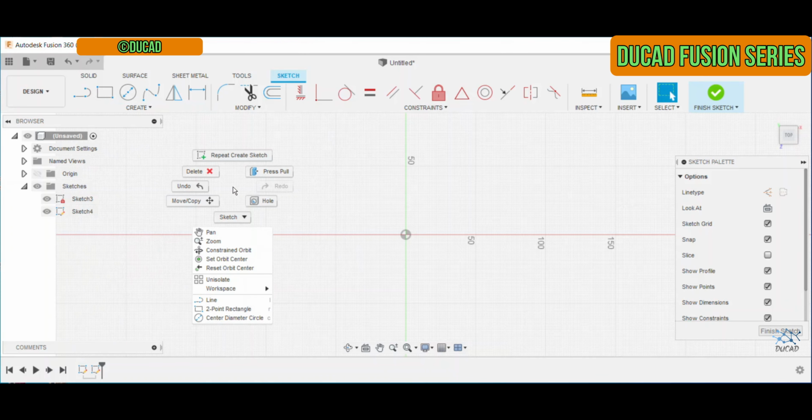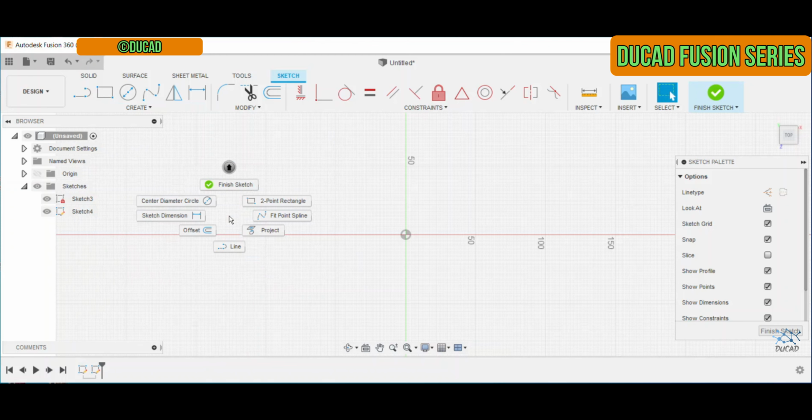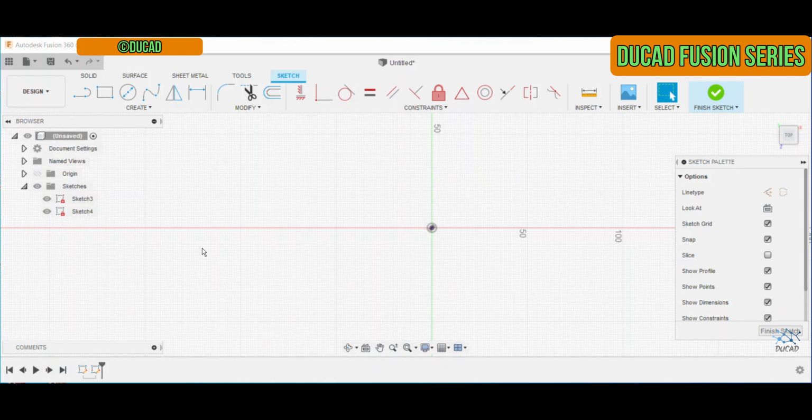Additionally, right click on the graphics screen and select line tool from here. You can also select the line tool from the marquee menu. Go to sketch and then line. The sketch of the line can be created on any surface or any plane. The line tool needs you to specify two endpoints and it has a certain length and angle value. So let's start the demo.